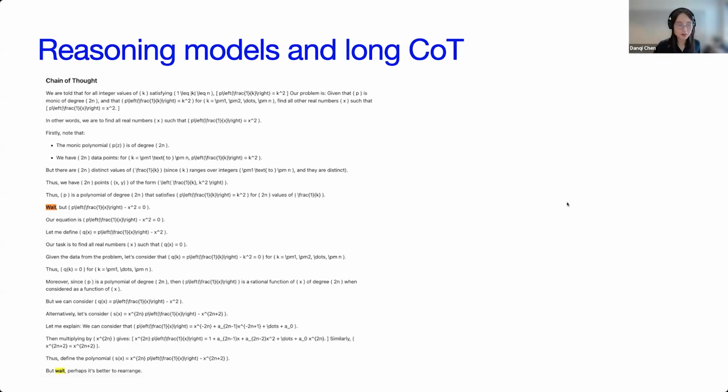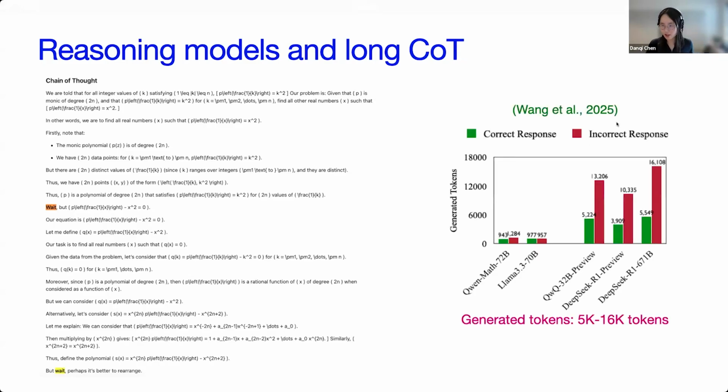One important feature of reasoning models is their ability to generate a very long chain of thought to solve very complex tasks such as mathematical problems. I put one example here. The very long train of thought is just part of the output, and it has many different transitions such as "wait" and "alternatively" and so on. I also put this recent paper here, which demonstrates that a lot of reasoning models like DeepSeek R1 or QwQ usually need to generate 5,000 to 16,000 tokens on AIME 2024 problems.